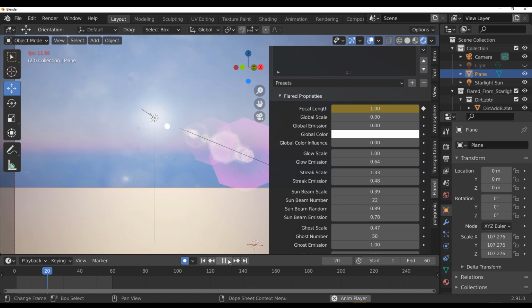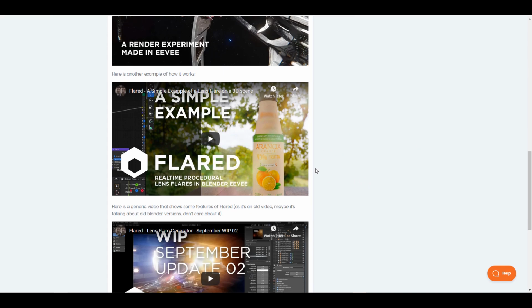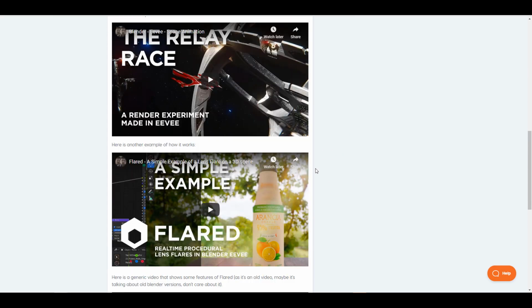For those who are wondering about how to work with lens flare, or where you can get lens flares, and how you can combine or repurpose this tool for something else, the Flared add-on is here, and you can simply go over to the link in the description and check this out. So this is definitely going to be about it.